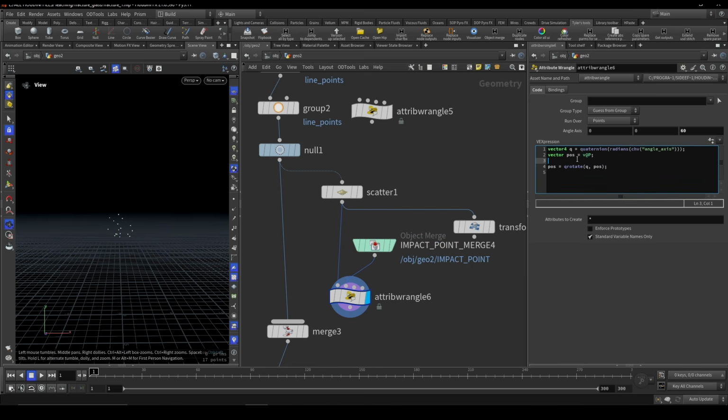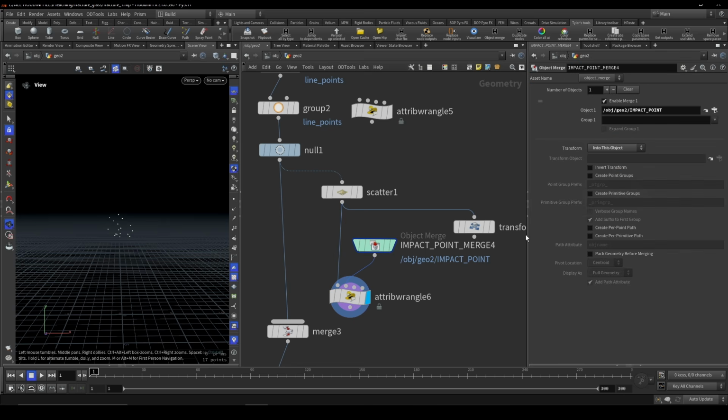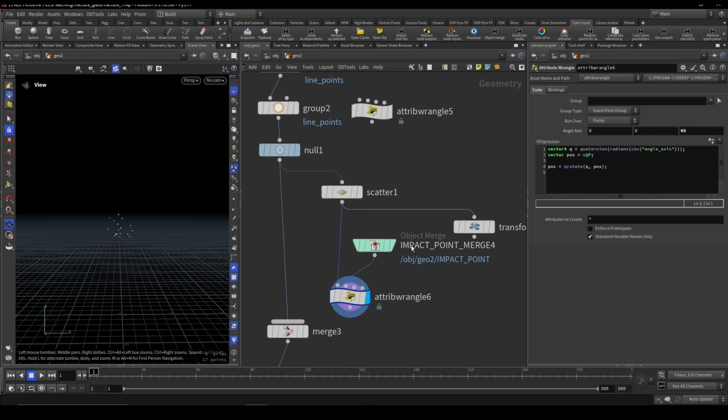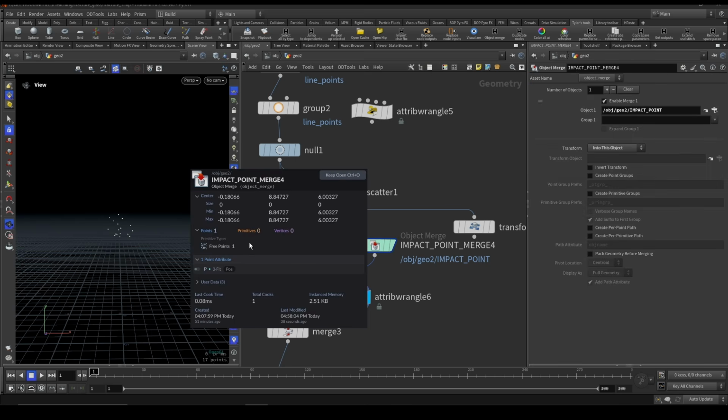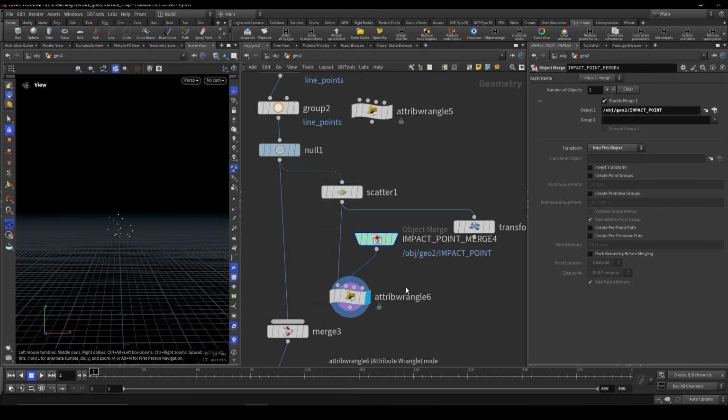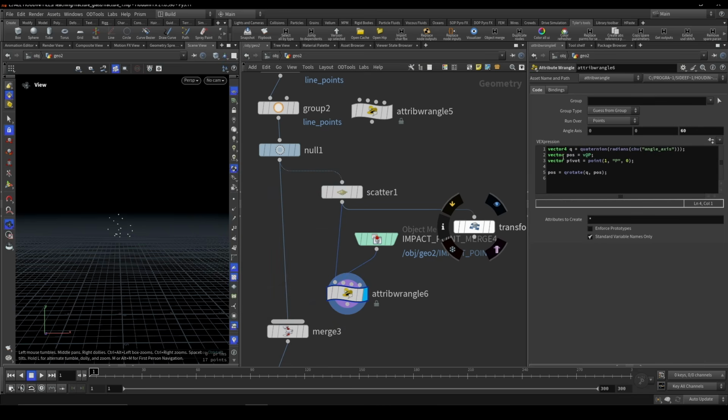How do we do that? To reset the world origin, we need that pivot. So we're going to take this point and use that information as the pivot. So we're going to say vector pivot is equal to point(1, "P", 0). We're going to get that first point data. It's only one point, right? It's just one single point, and it contains that P. We're going to store that as a pivot variable, grabbing the first input, the position, and the first point number.